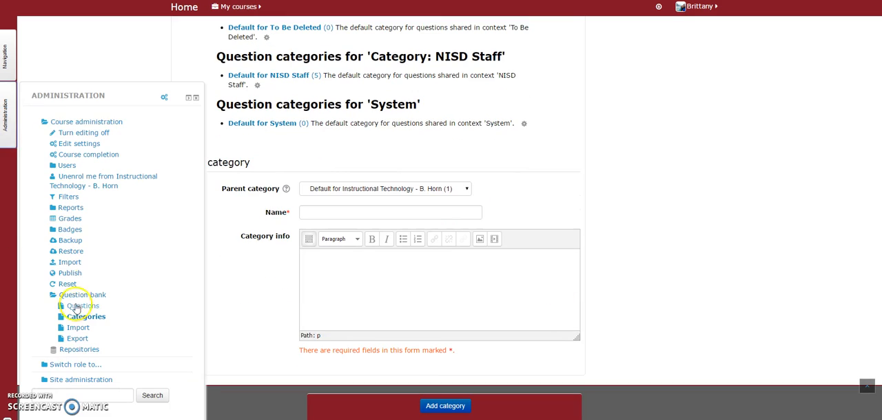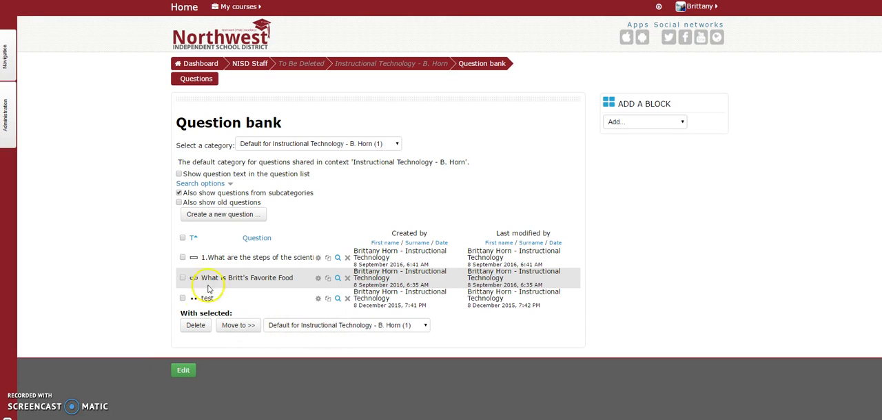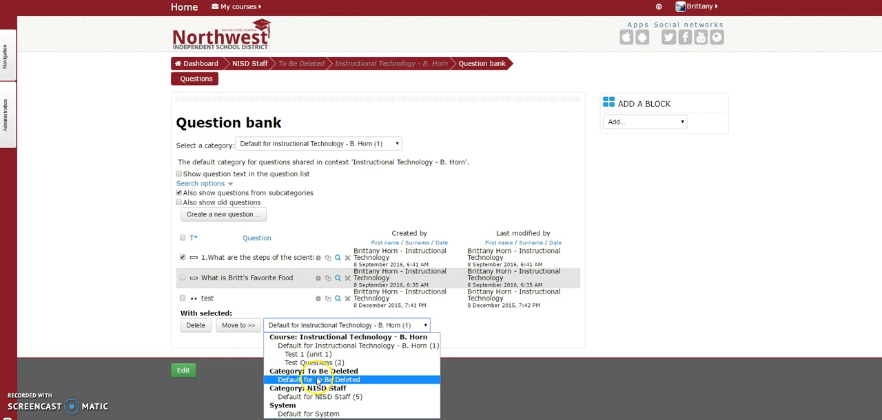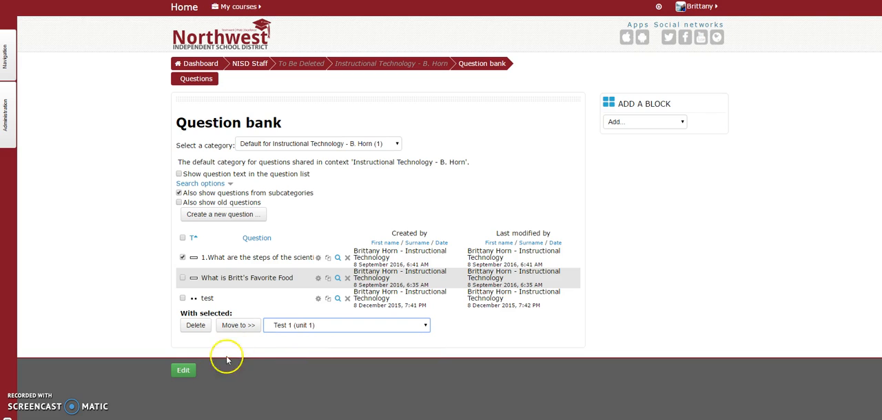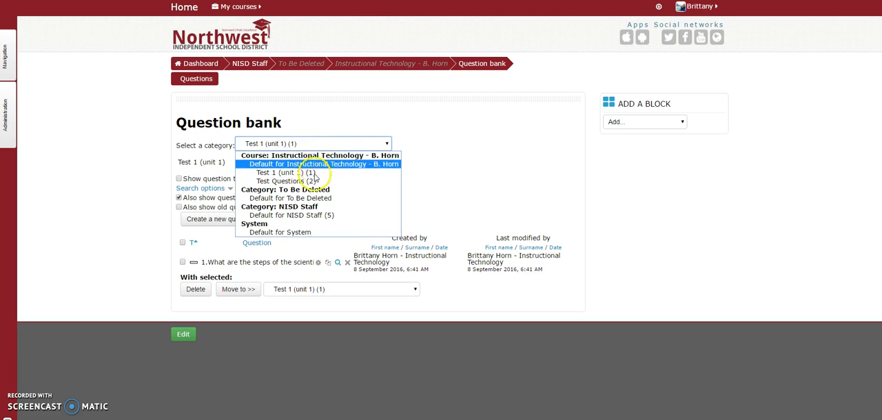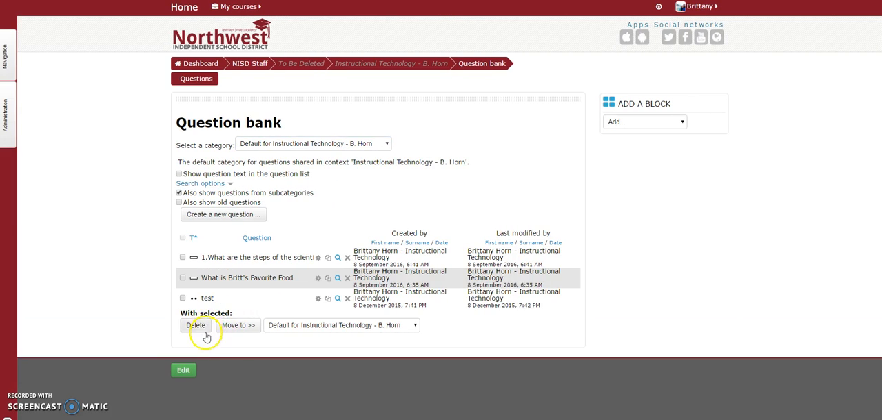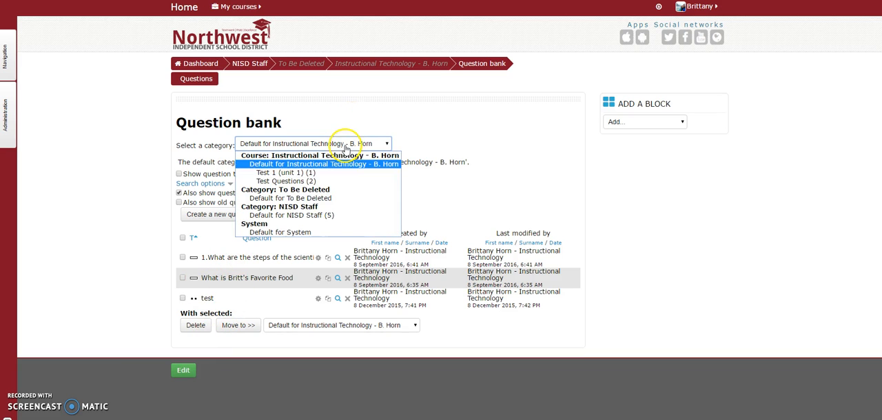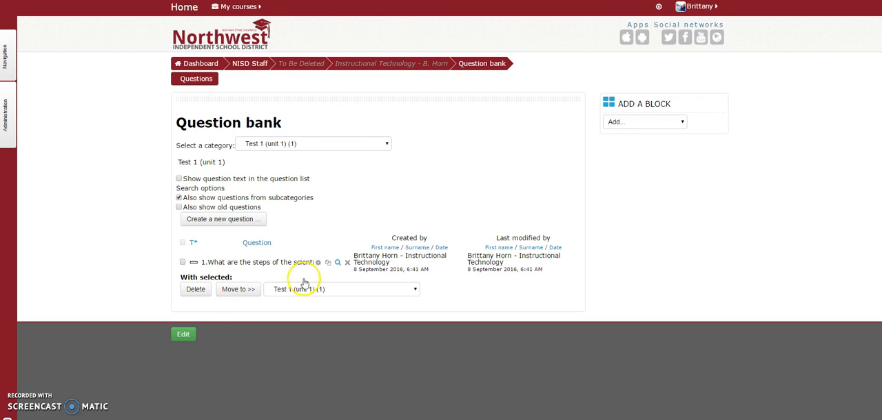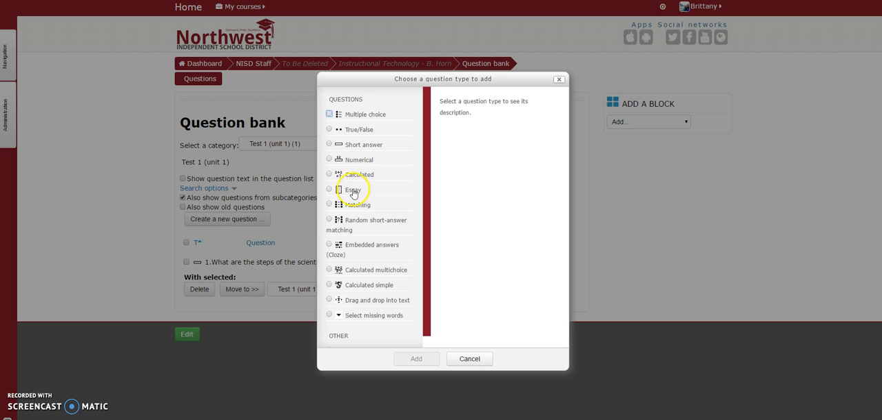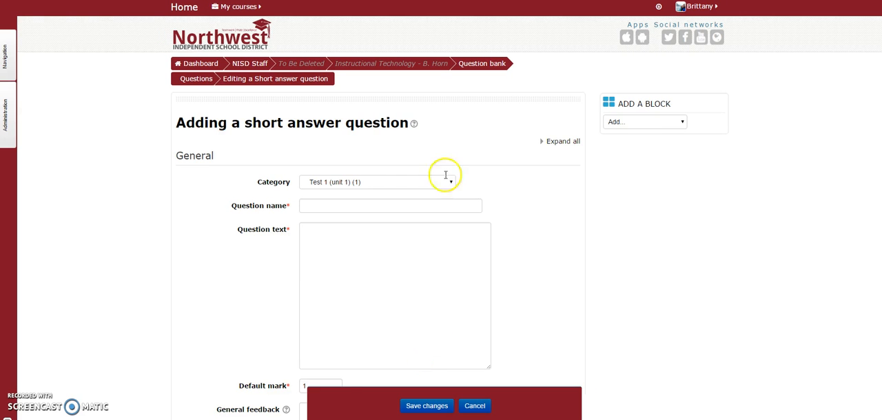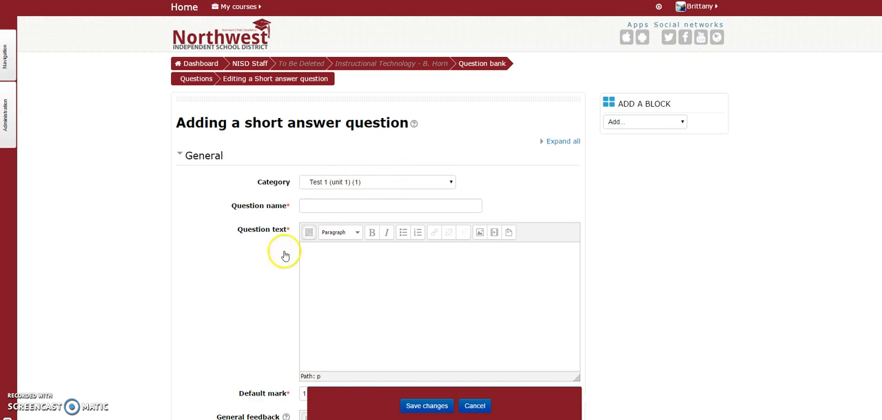Okay, notice then when we go to questions, we can actually take some of these questions and we can move them to Test 1, Unit 1. Now notice that when I select categories, I'll see here are all my questions, but when I go to Test 1, Unit 1, I have just this one question. I can also create new questions anytime I want, so I could go in and put the rest of my test. And I could add another question and choose the category.